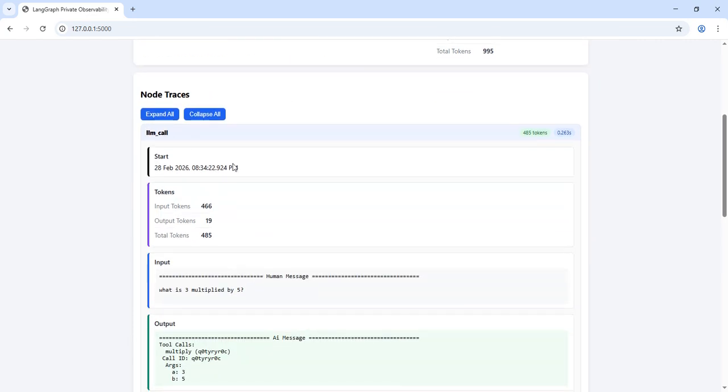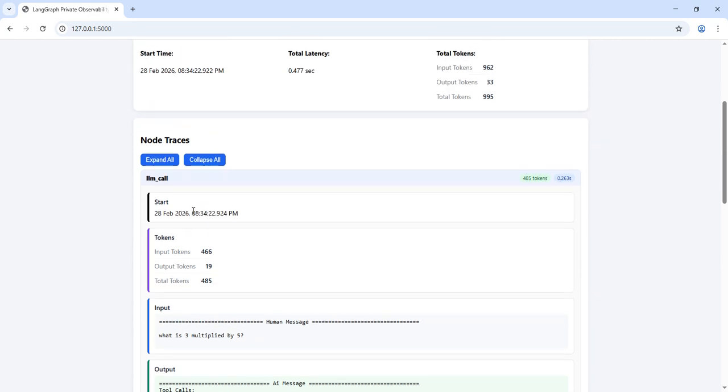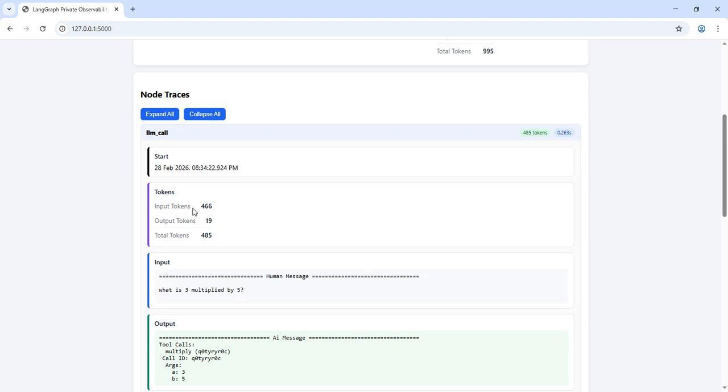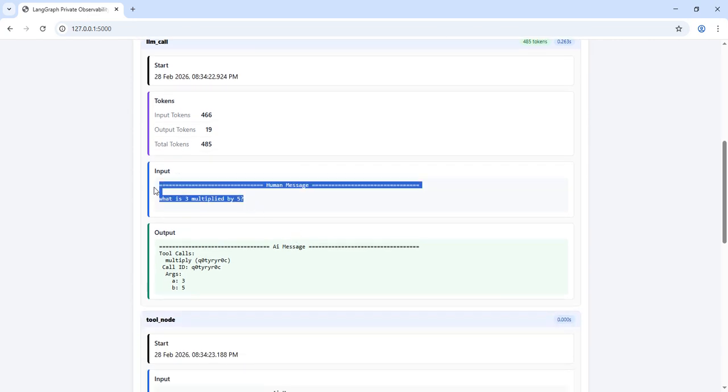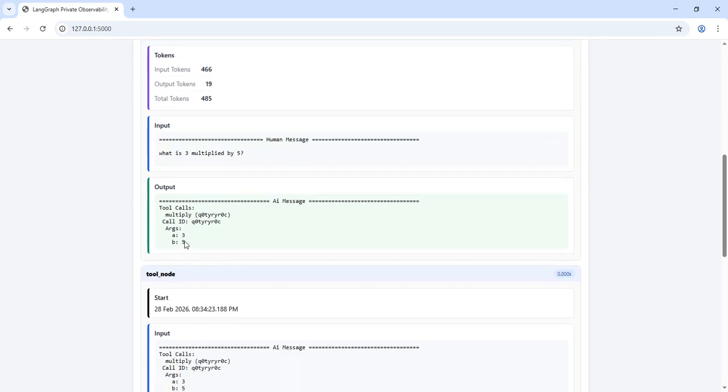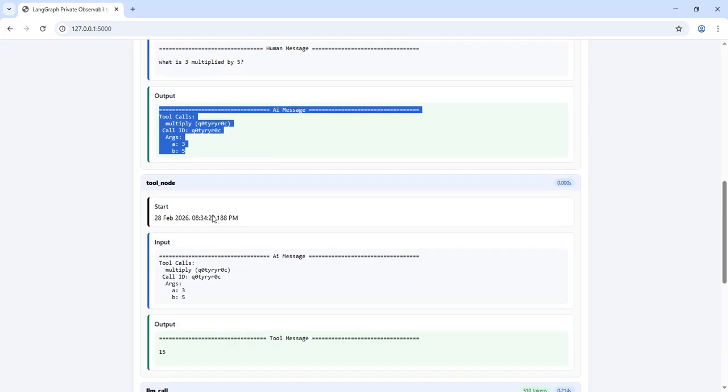Okay, so for the LLM call, it will show when it started. It started at 8:34:22.924. In terms of tokens, input tokens it consumed were 466, output tokens were 19, and total tokens were 485. This was the input for the first call to the LLM, only this human message, and this was the output, which was a tool call, which means after this, a tool node will be called.